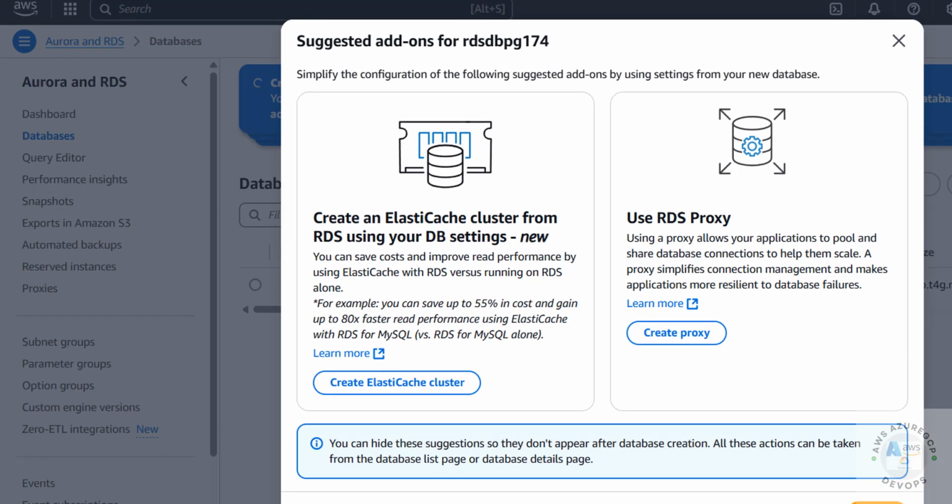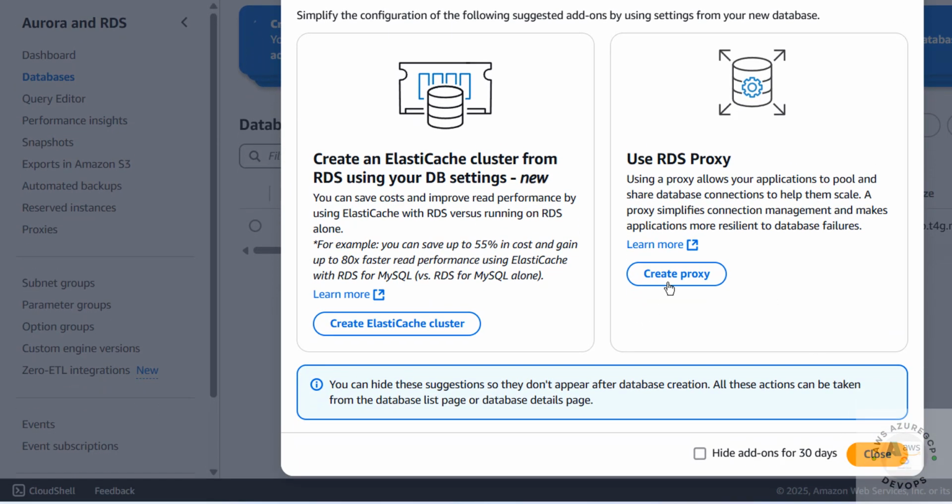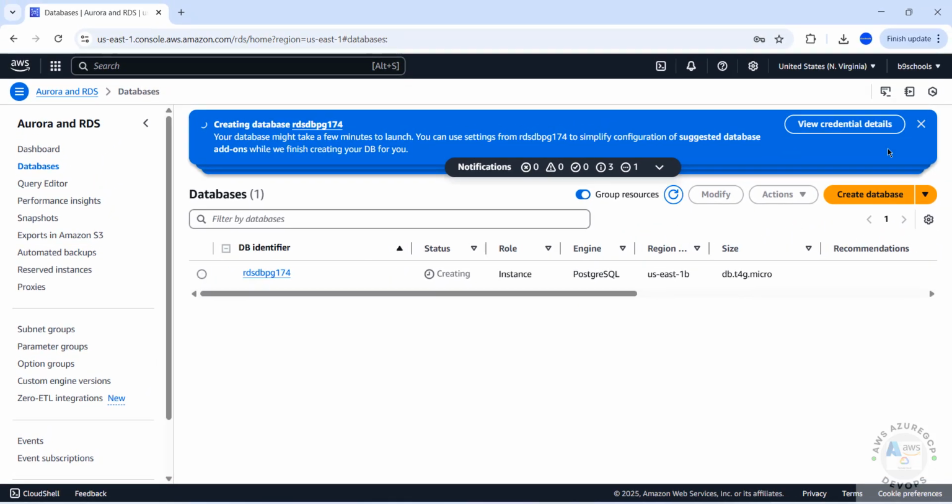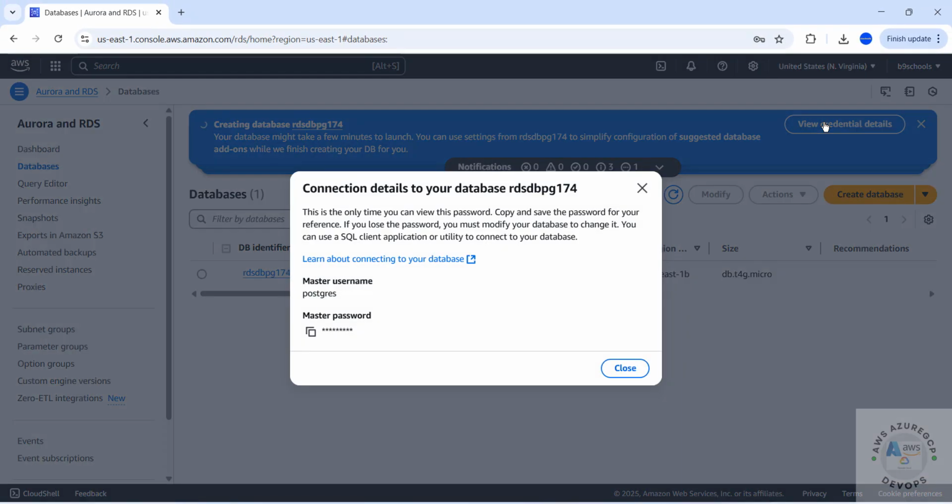Suggested add-ons, I don't want. If you want, you can create a proxy or create an ElastiCache cluster. See, status is creating. Wait until this creating status changes to running. See, we have created it in this region. If you want to see the credentials, you have to click here.